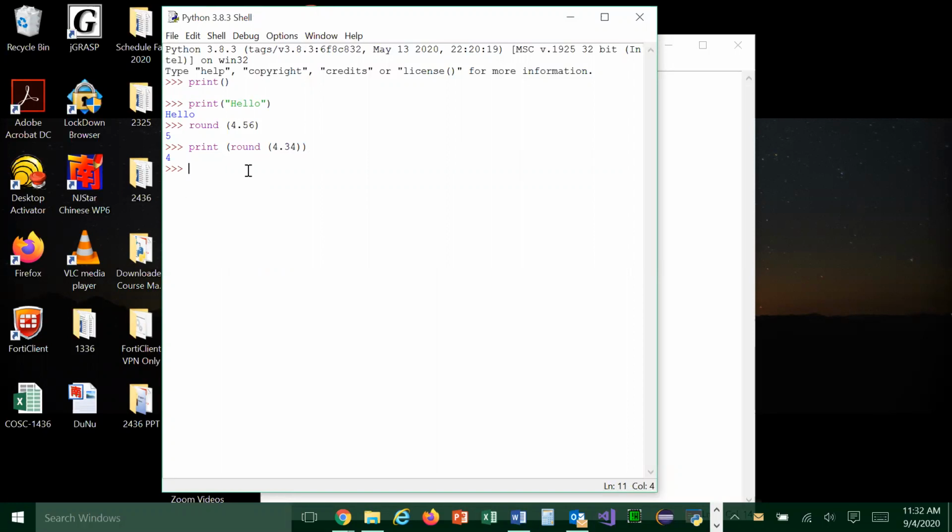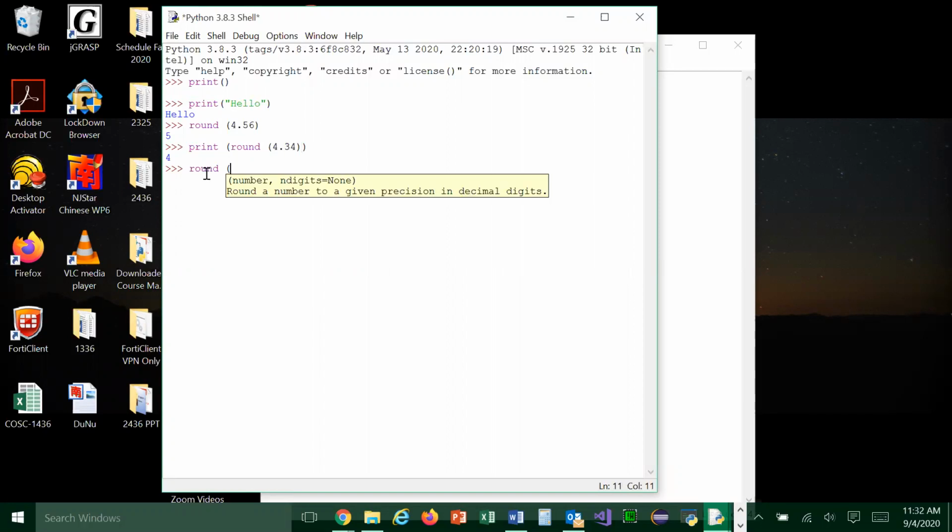So in this case, print is accepting a float, actually, not a string. So you can see print accepts different types of arguments, right? Now it accepts a string, and here it accepts a float. And round also actually has a different version.